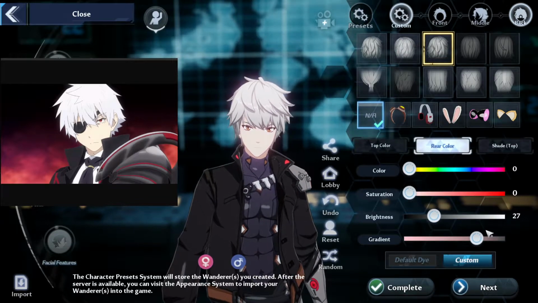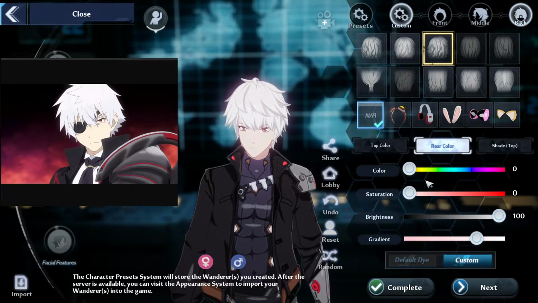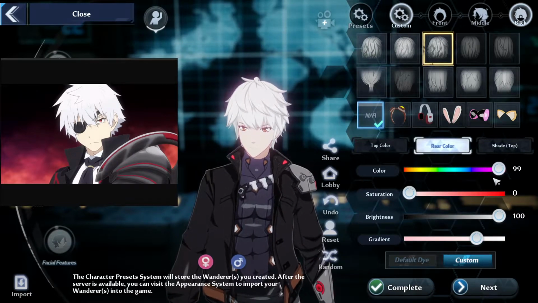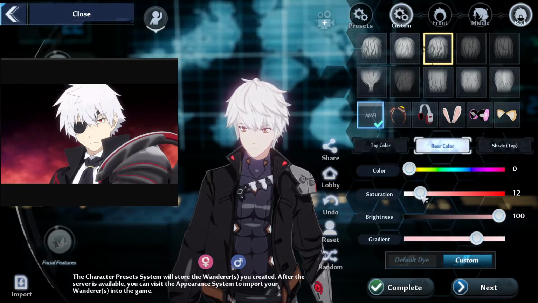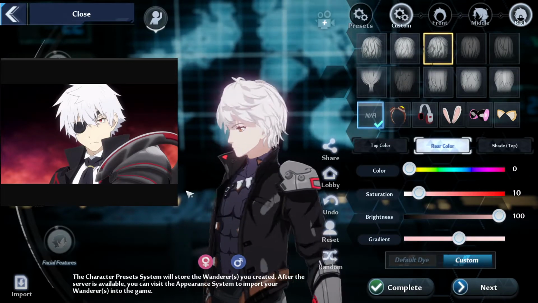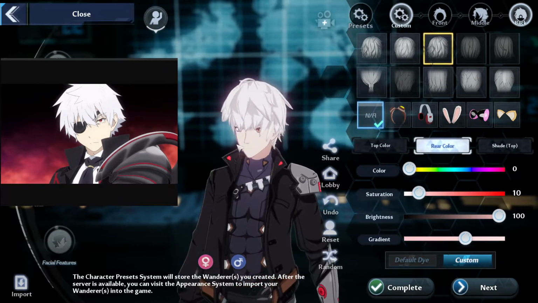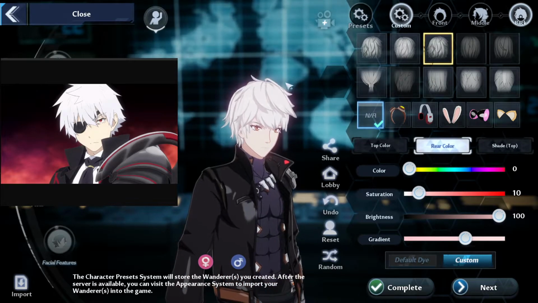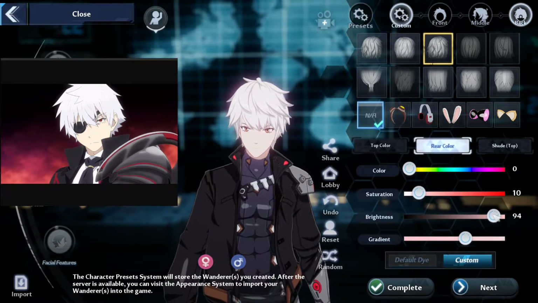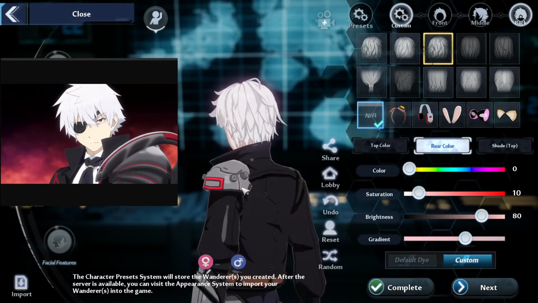Now for the bottom color, you do want to keep it white, so I'll say something like that. And then the same shade, probably 99. The saturation this time we'll lower to around 10, right? And then in terms of the shading, we'll bring it around here. So the tip of his hair is still a bit white, but we do have a little bit of tint at the top, just to show off the hair color. Actually, we'll lower this to around 80. And that should be fine.